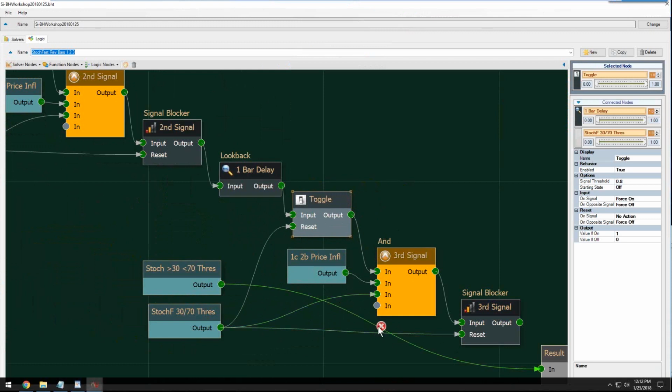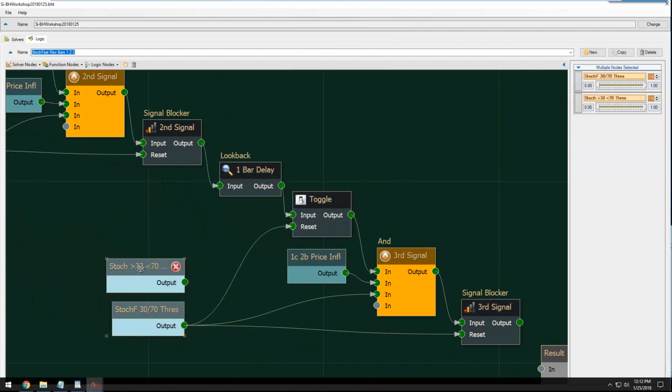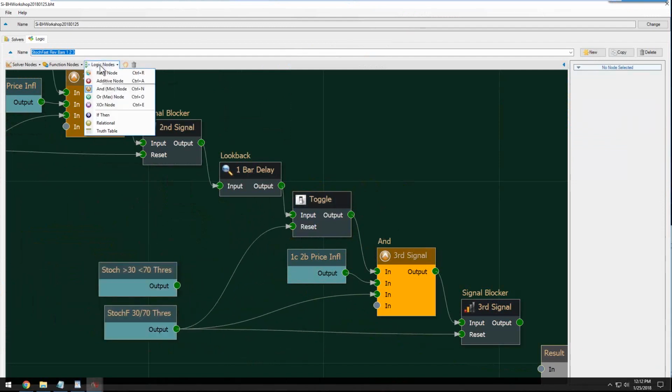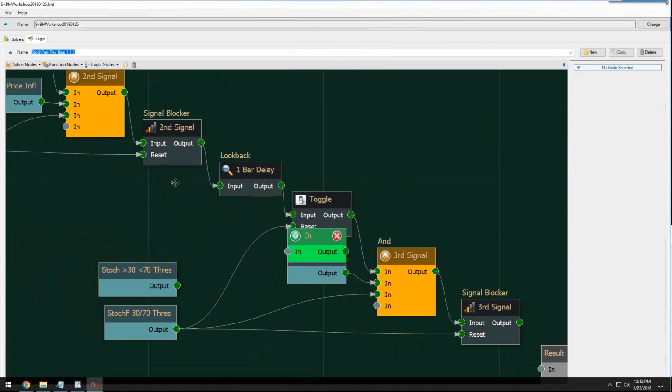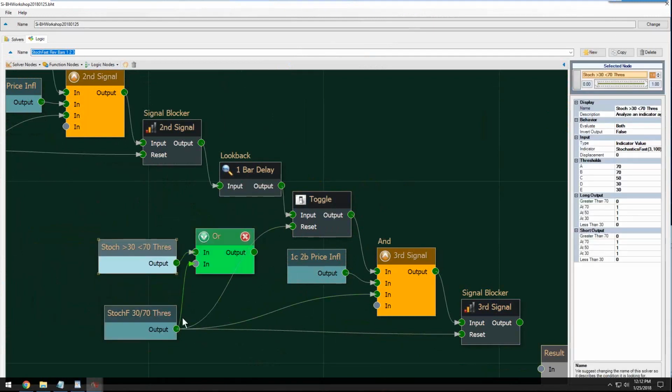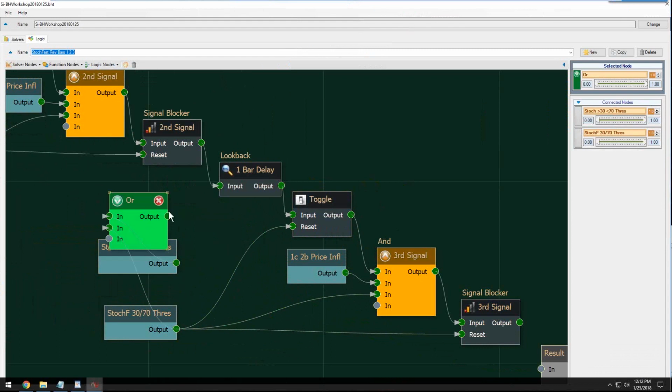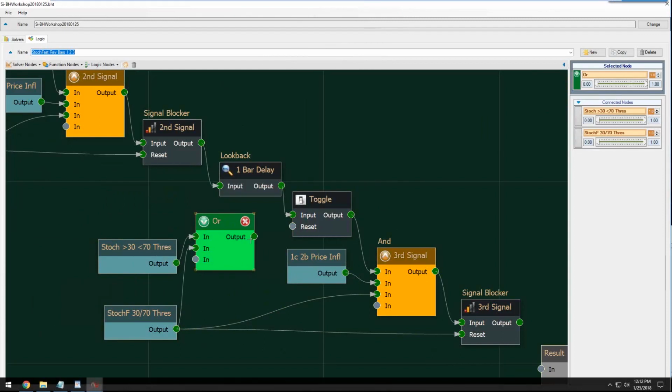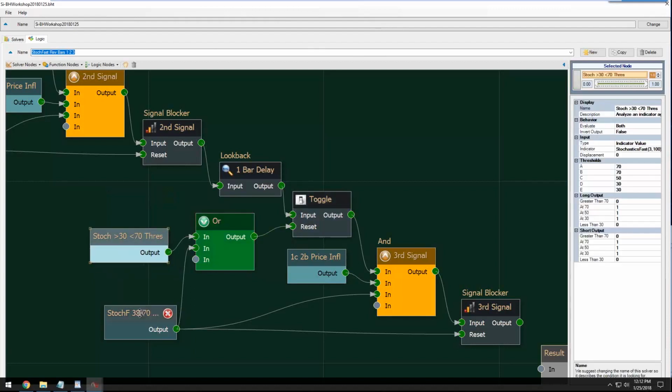Right, so how do we do that? Well, what we're going to use is an OR node. So we're going to grab an OR node like so. Plug that in there. Plug both of those solvers into it. And let's disconnect that. And we're going to plug the OR node into the toggle reset. Right, so there we go.